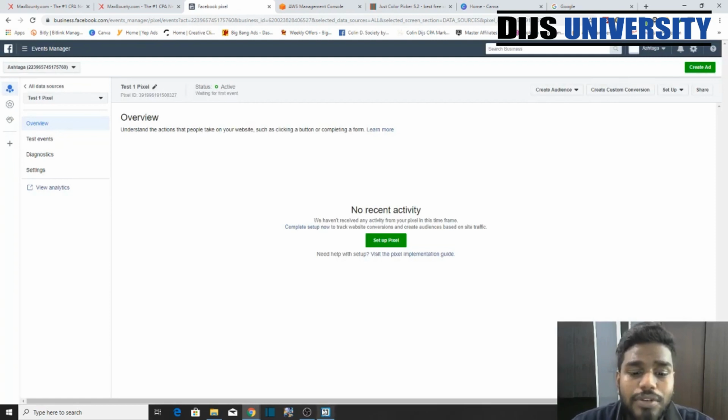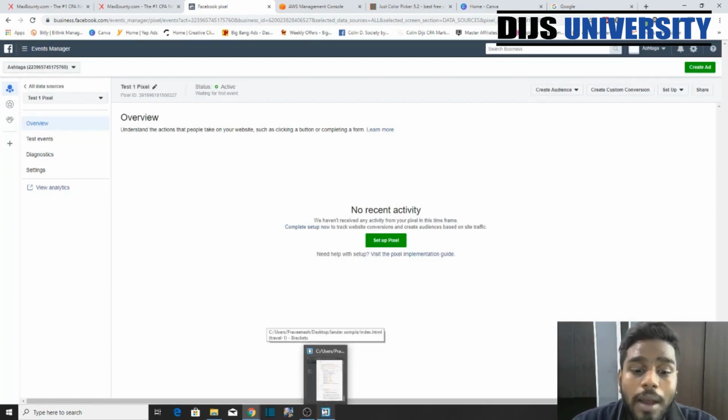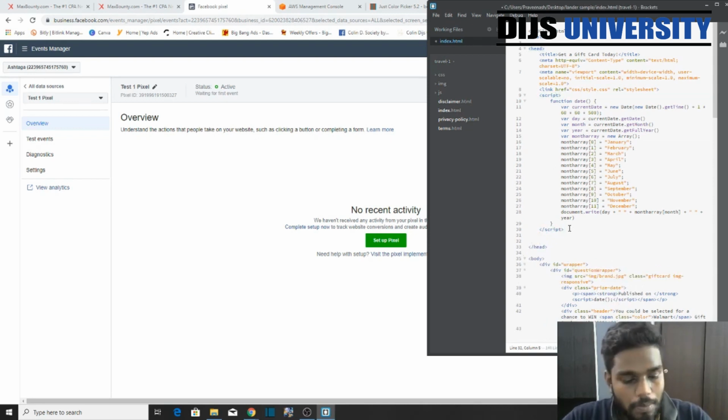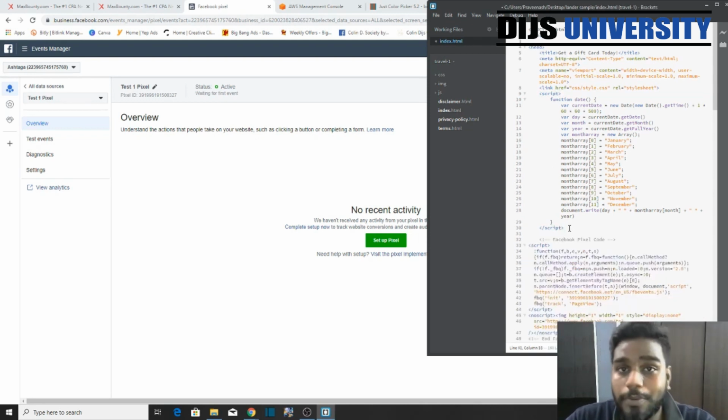The next thing we gotta do is go to our Brackets over here. We have already opened the file, right? The next thing we gotta do is, can you see this is the first header, just above the first header, below the first script. This is called the header, this is called the script. So below the first script, just paste the Facebook pixel code guys.